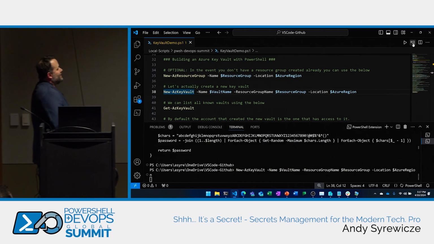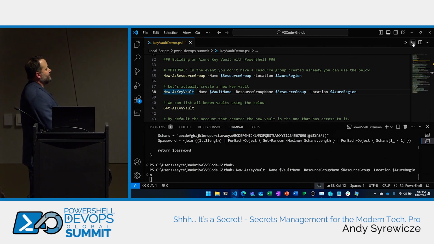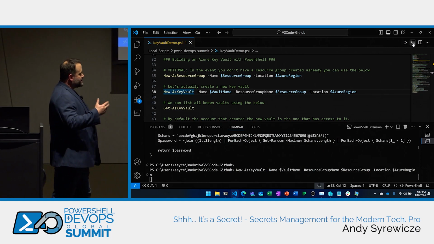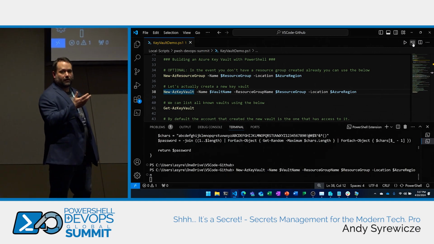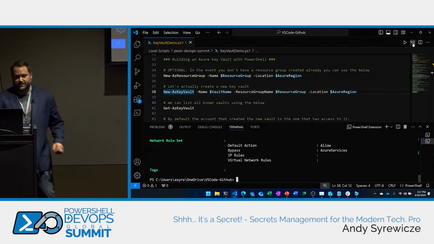And what's nice about this is I say it takes a little time. It doesn't take long. It's like 20 seconds. But what's nice about this is when we're talking about automated processes, it's fast enough to where you can spin up new vaults on demand as needed fairly quickly. And there we go. It's done.